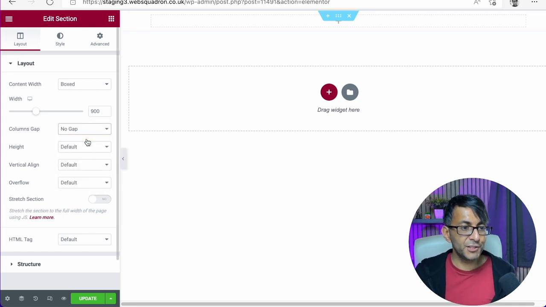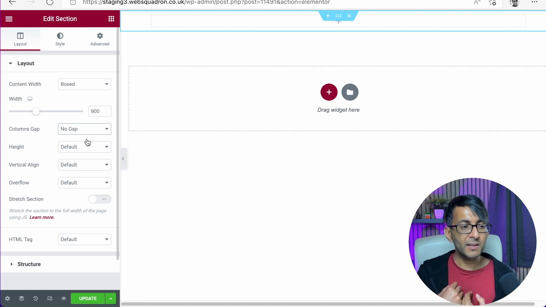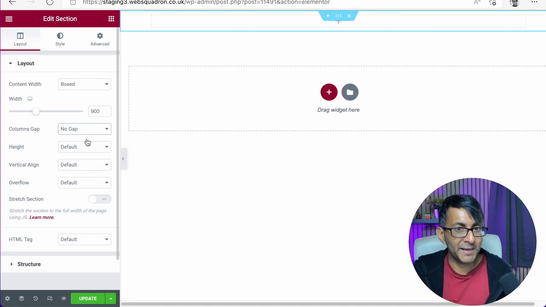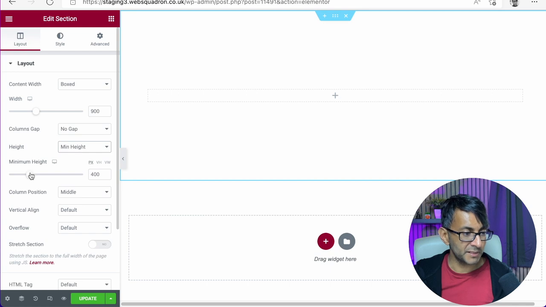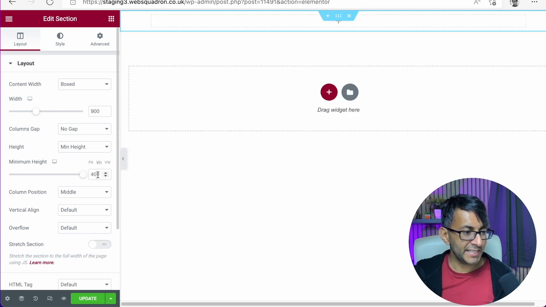I am going to have no gap for the column. I like to be in control of the margin and paddings, and sometimes I don't like that Elementor already gives you a bit of a margin or a padding within there. The same with column gaps as well, but don't worry about that yet. Now for the height, I'm going to set this at the moment to be a VH of 50.